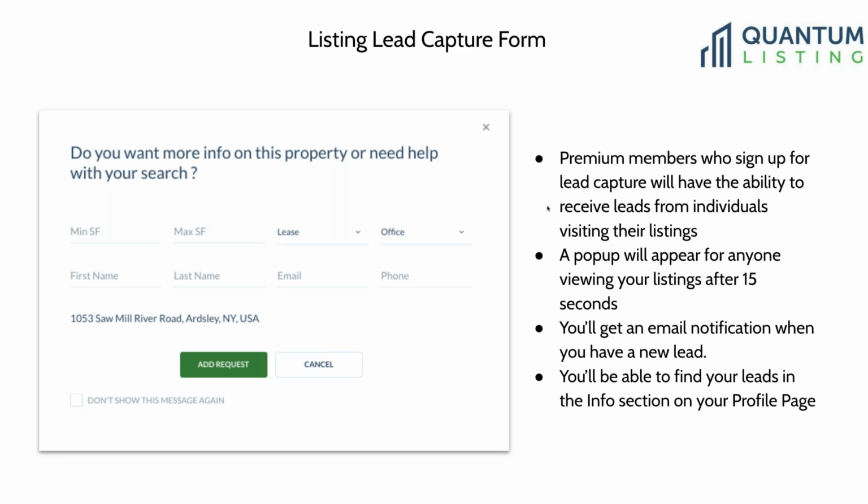So what happens after 15 seconds of a visitor being on one of your listings, you'll see this pop-up here. And they can enter their information if they want. If you have a current membership, you'll get an email right away with that information, and you'll also be able to find it on the info section of your profile page. So that is great. People can contact you regardless, with your phone number and email address. This just gives them a little extra goose to submit their information if it's something that they are interested in.